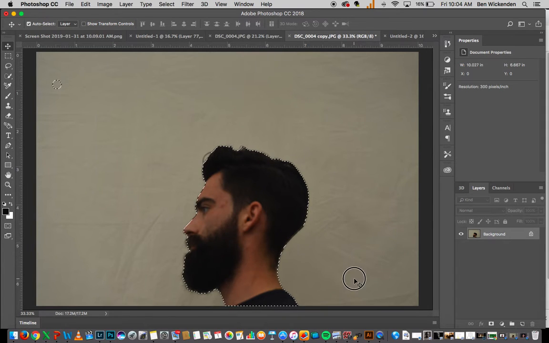So your side view portrait needs to be on a white surface or a surface that has a contrasting background to you. This way we can see our edges really clearly, and we can use our quick selection tool.